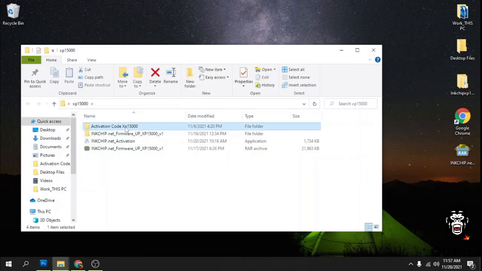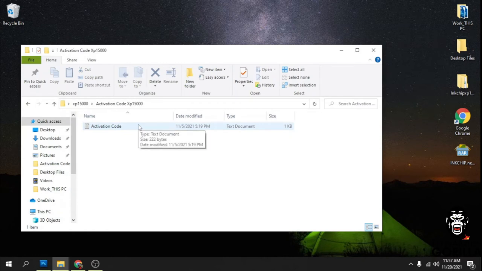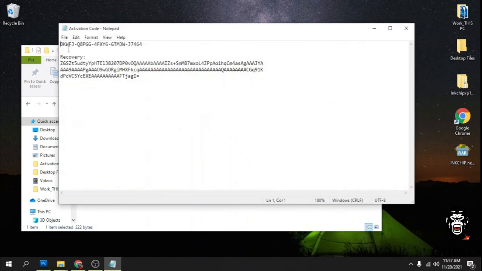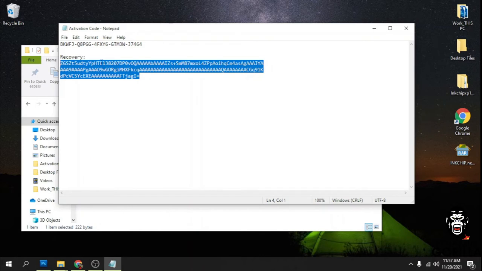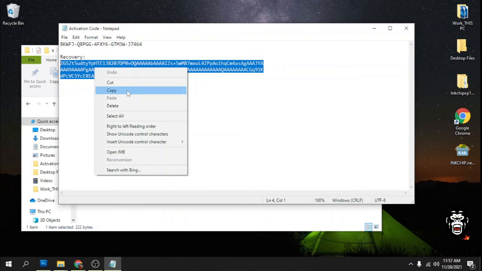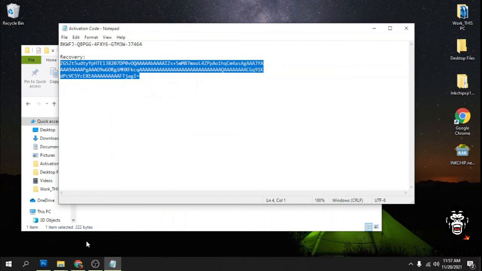So this is the activation code that you would have gotten from inkchip.net or whoever you got your chipless firmware from. You're going to double click on it. You can take either the activation code or the recovery code. Either one will work. We're going to do it the recovery way, just so I can show that. So I'm going to copy this text here, and we're going to copy that to the clipboard.